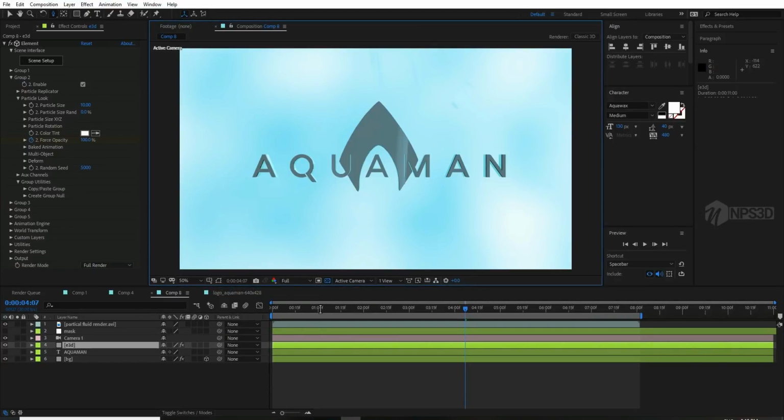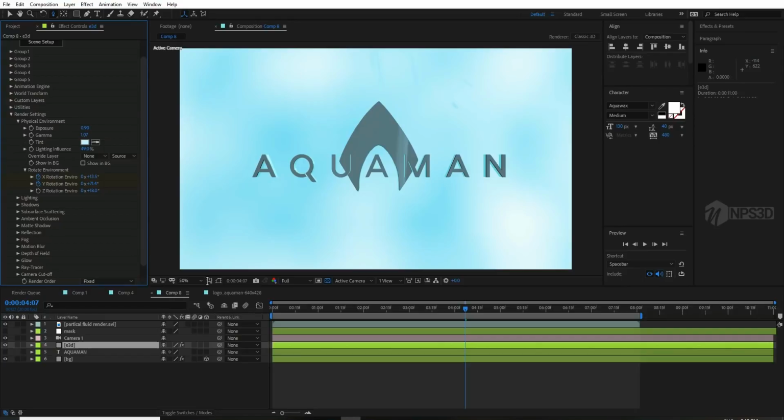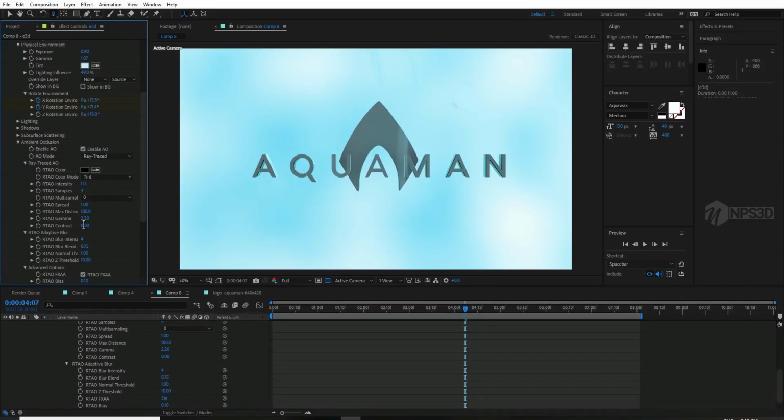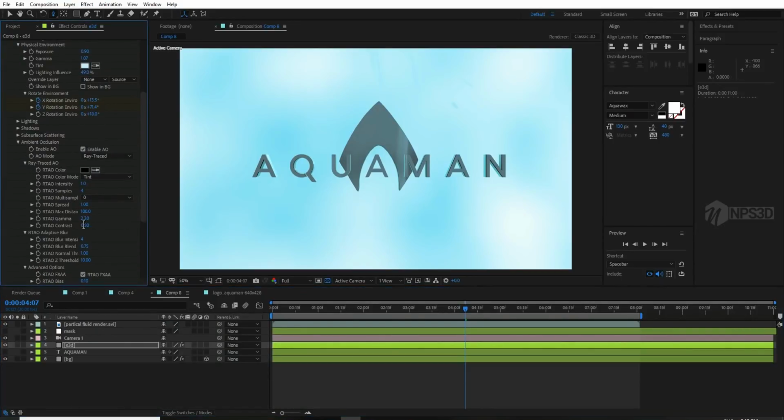Just full resolution, go to the render settings and go to the ambient occlusion and just enable it and just increase it, right? So this also looks good, but let's check the ray trace. Make it 1, before and after, and you can just work on the gamma and the maximum distance. So I'm going to choose around 62, so it looks good right now.